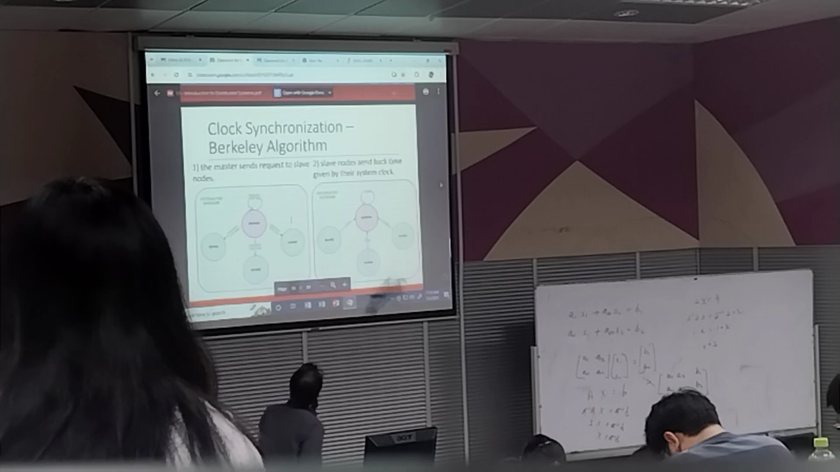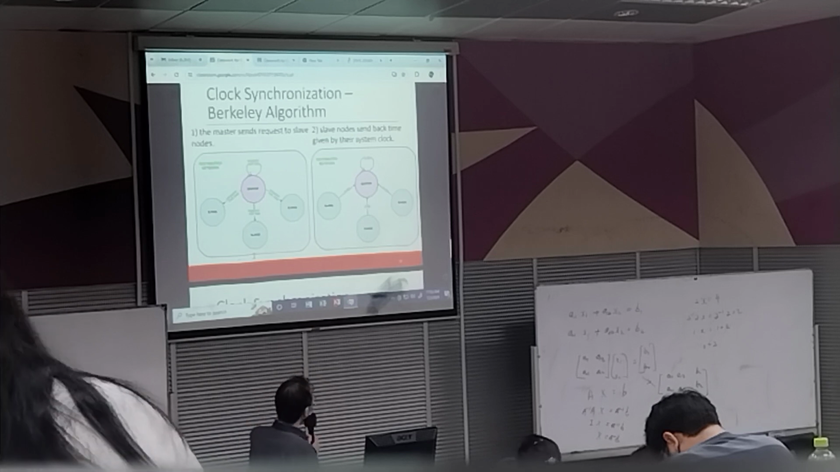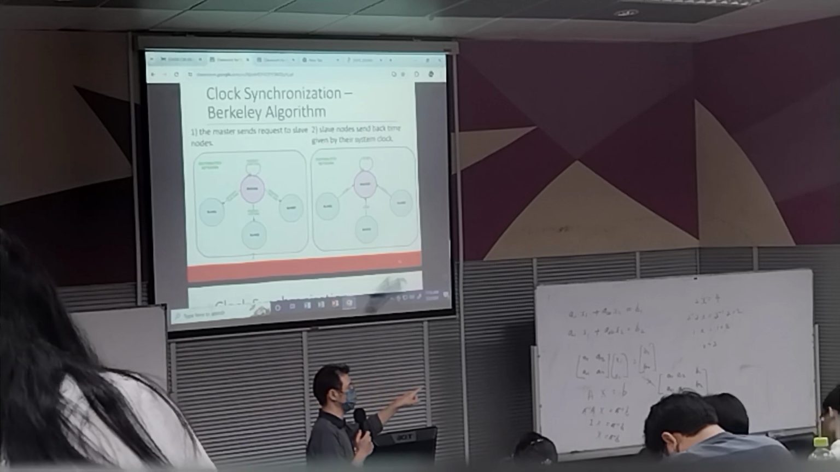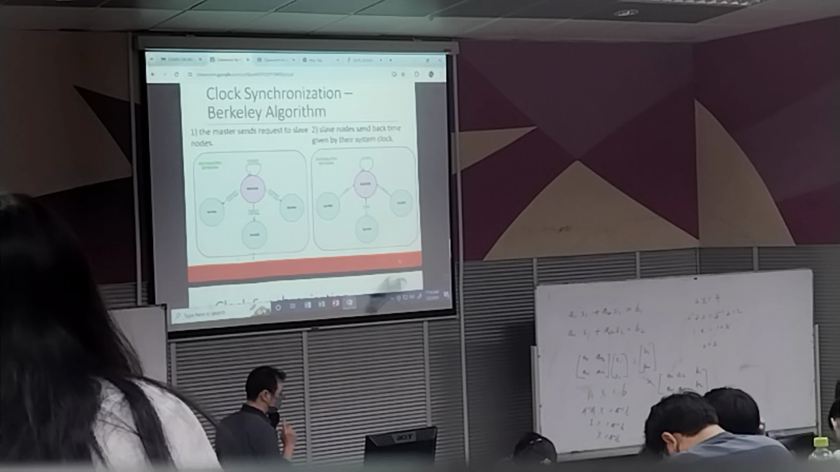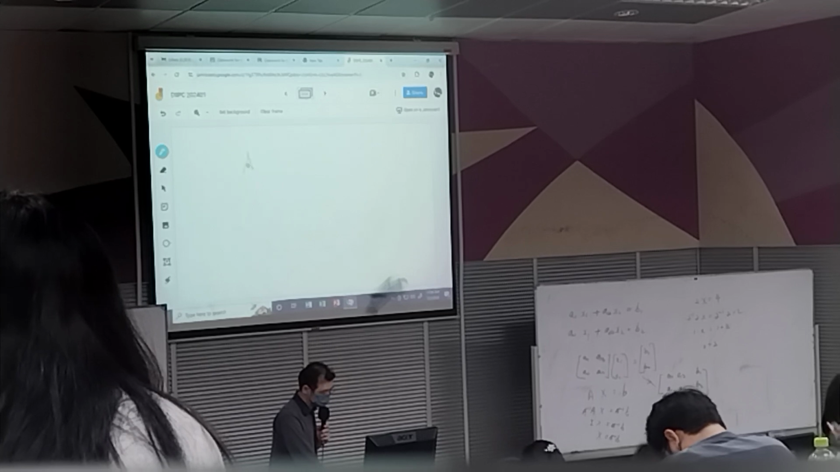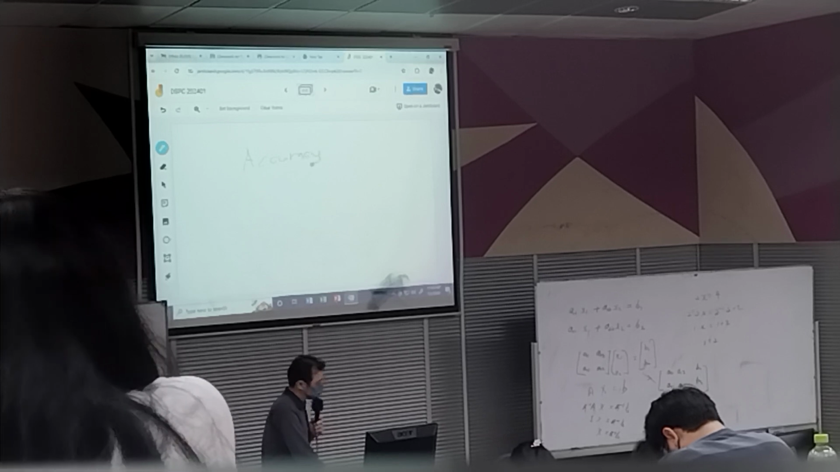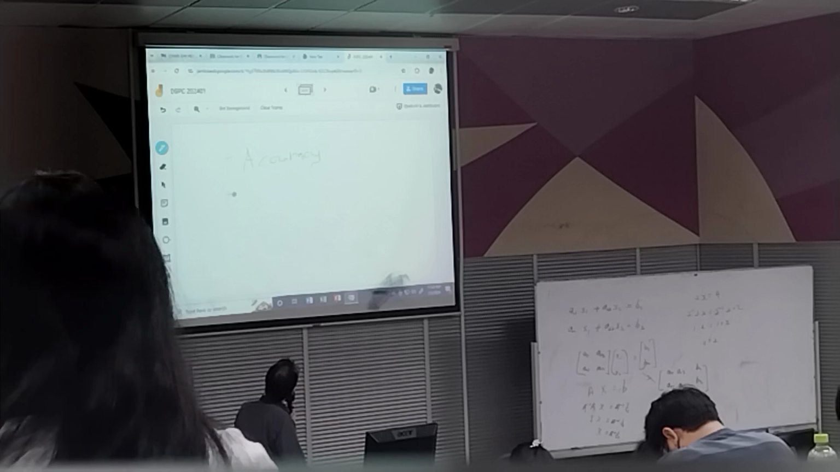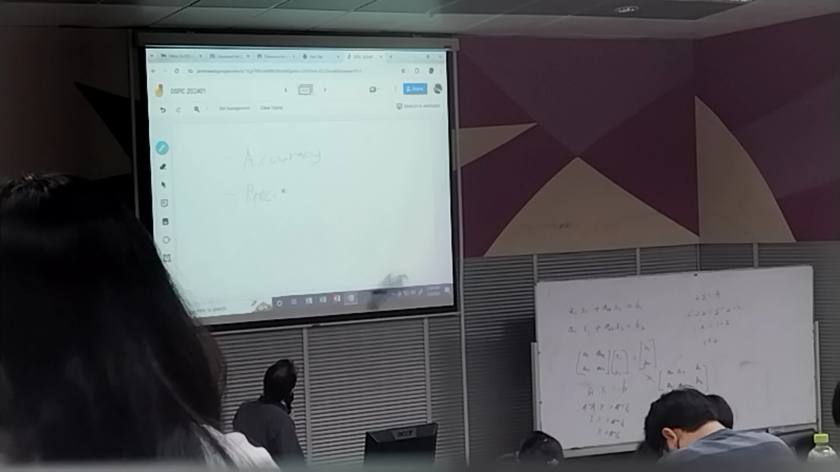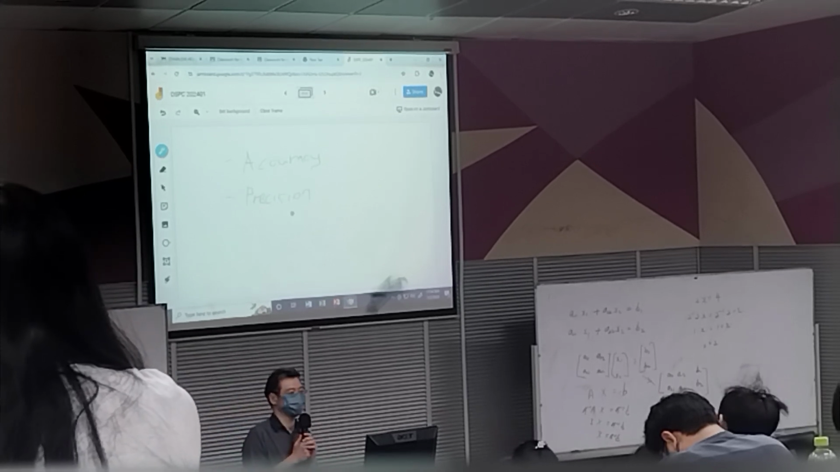Okay. So just now I was talking about synchronizing according to the time of the server. So we want accuracy. We were talking about accuracy just now. There's another point that we need to take into account. The other one is precision. What is the difference between accuracy and precision?